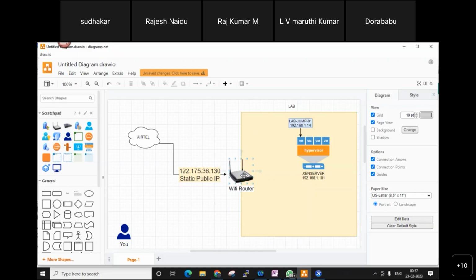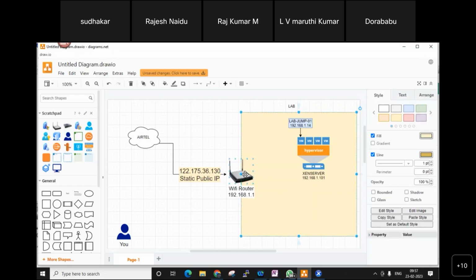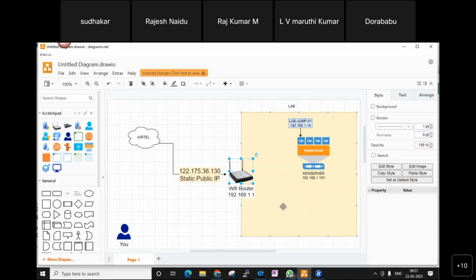Next, this Wi-Fi router has an IP address, 192.168.1.1. Wi-Fi router కు కూడా IP address ఉంటుంది. దాన్ని ఏమంటారంటే 192.168.1.1. This is the same network.